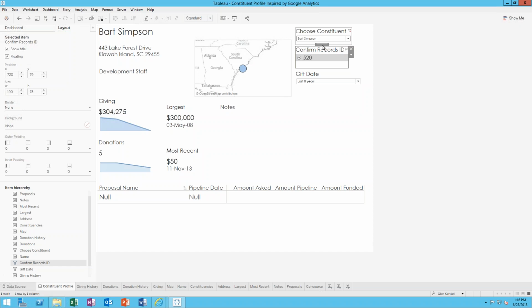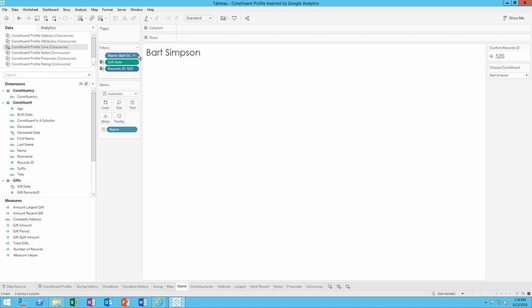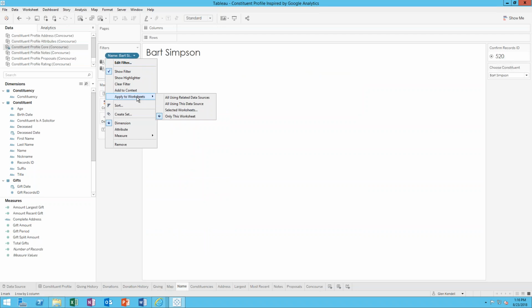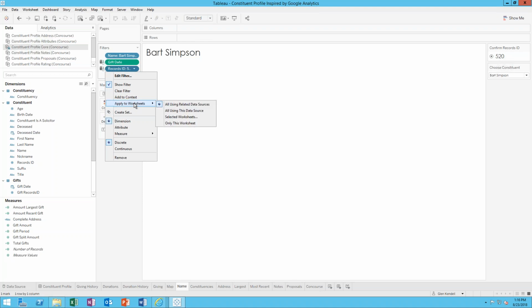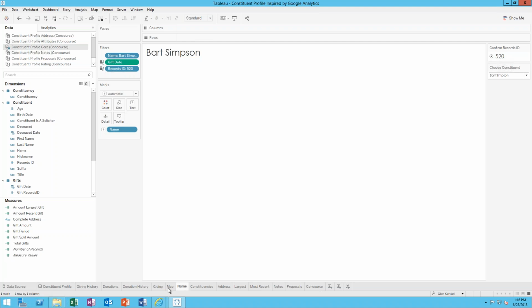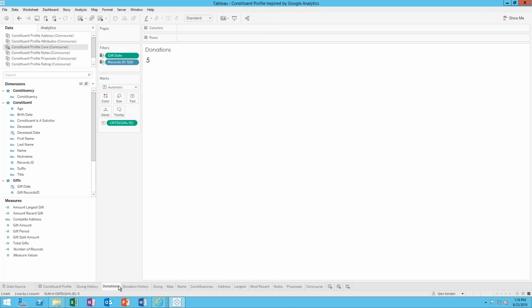One is select the constituent, and then I put kind of quote-unquote directions for the next part, which is to confirm that that is their records ID. And once you click on that, that will then be used as the real filter for all the other data. So this filter here is just for the name, and this is only applied to this worksheet. However, the records ID filter is applied to all related data sources. So when I create other data sources, it just automatically shows up in here without me doing anything else.